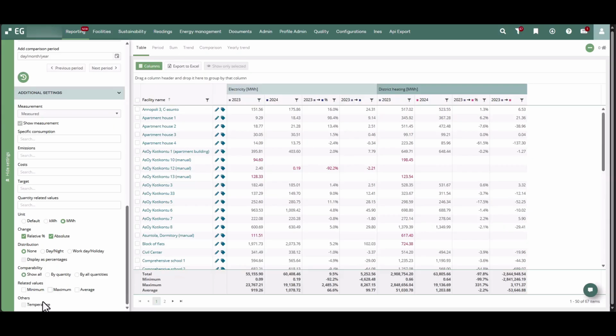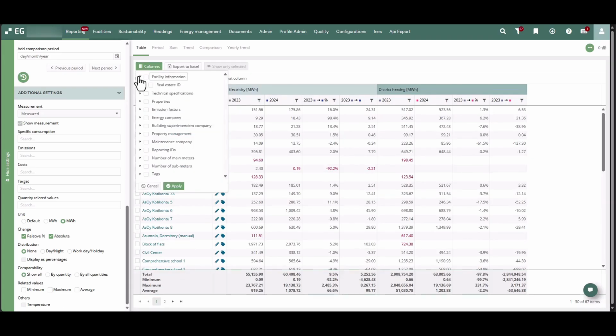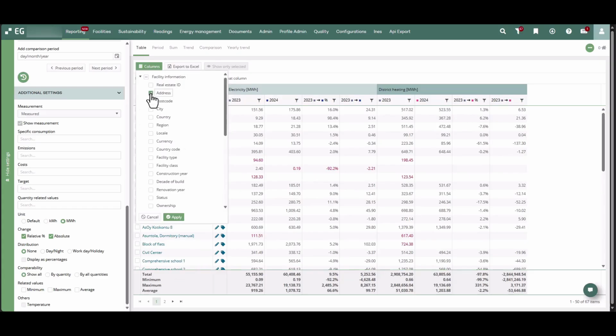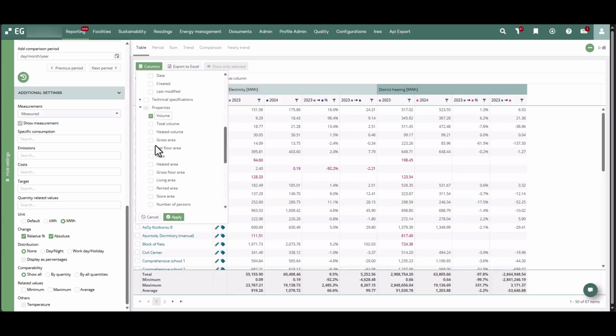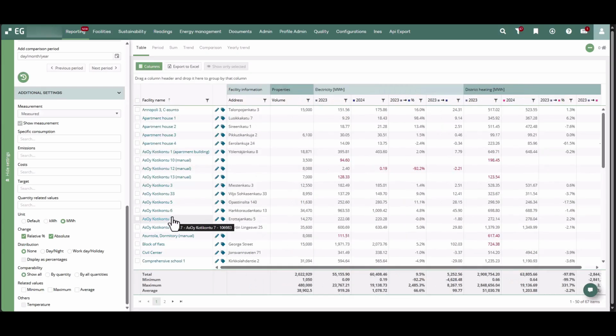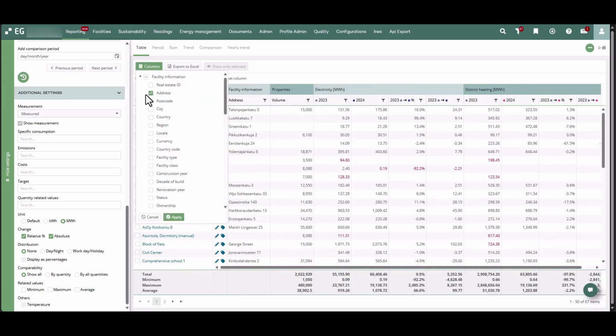In addition to consumption data, you can add to the table, via the columns button, basic facility information, properties, or the number of main meters. The column selections display only options for which data is available for at least one facility in the profile.